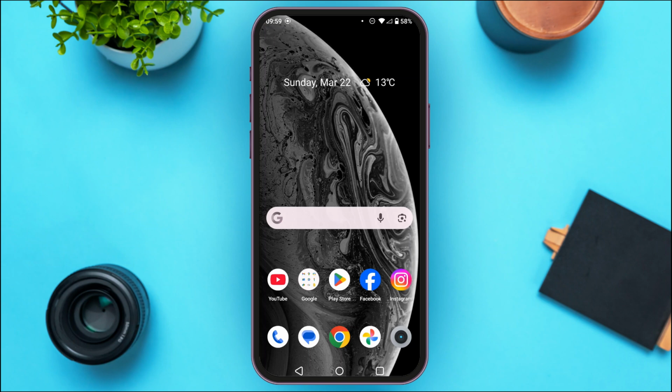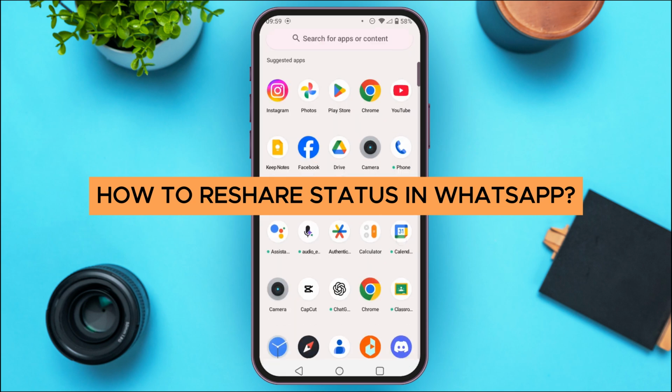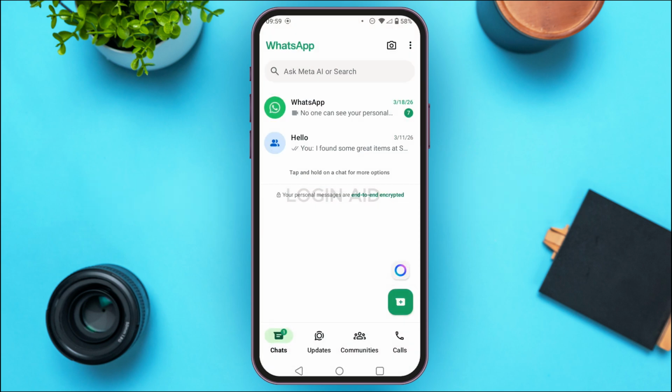In today's video, I'll teach you how to reshare status on WhatsApp. So first of all, launch open WhatsApp application. You can see over here WhatsApp has been opened. Initially, you'll be led to the chats interface.